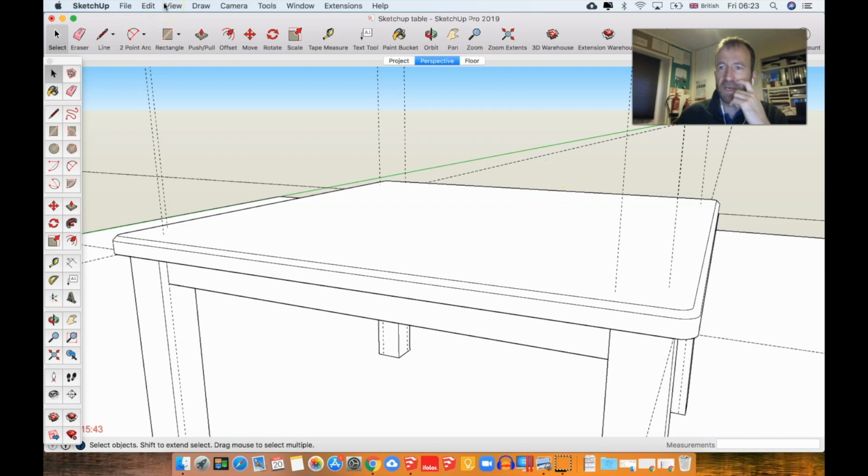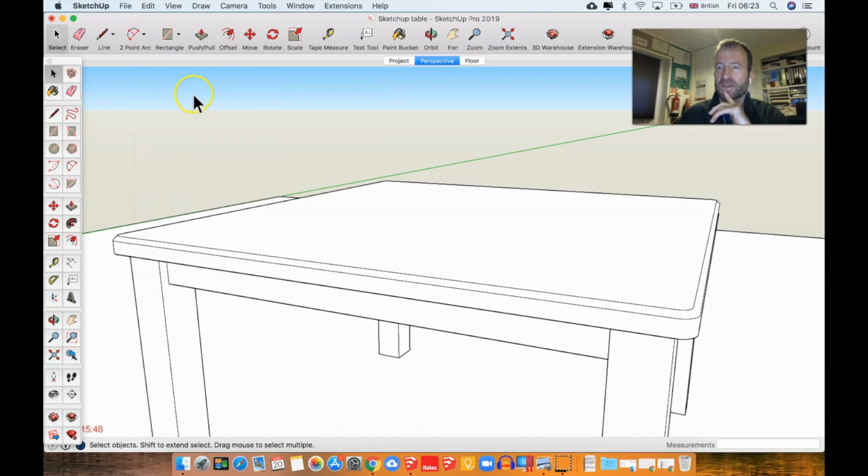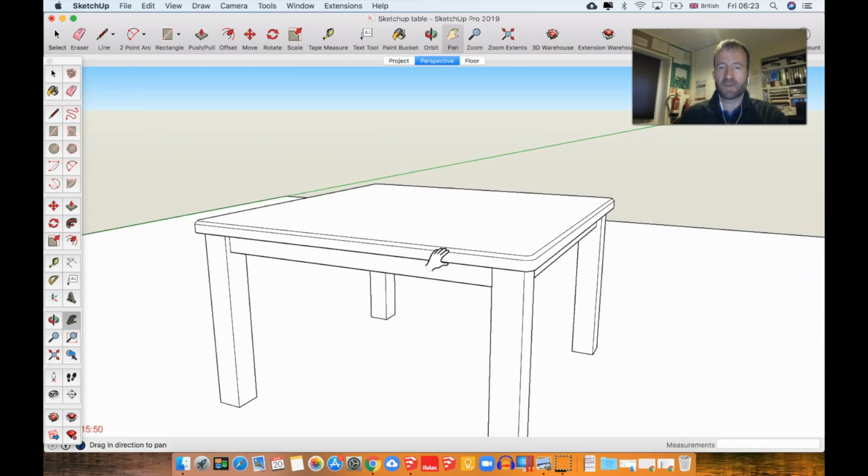I'm going to just delete my guides. That's a common procedure for me. I have loads of guidelines everywhere. Delete them once they're no longer needed. There we have our table.